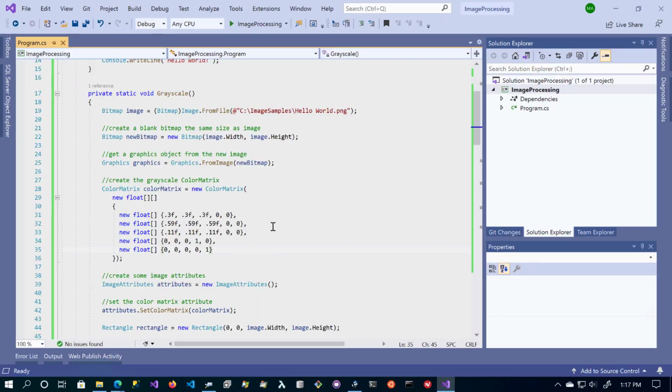In this example, we're going to transform the image into grayscale, and the code is already written. We found this on the internet. There are many ways of doing this. One way is to read the image and then go pixel by pixel, read the color of that pixel, transform that color into grayscale, and then write it back. In this example, we're doing it a little differently. We're creating a color matrix and then an attribute object, passing the matrix into the attribute, and then we'll be drawing the image.